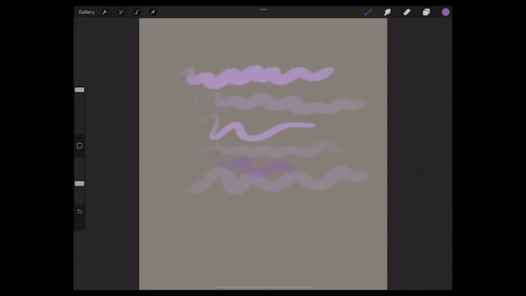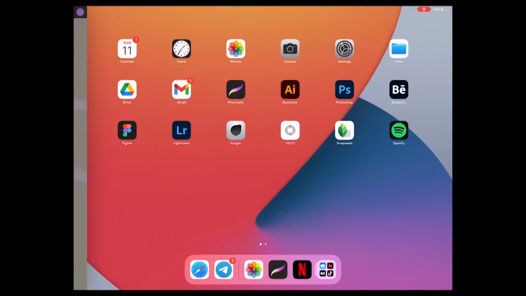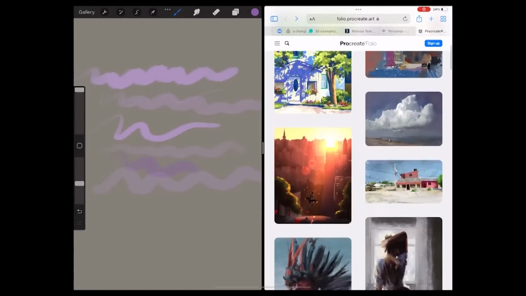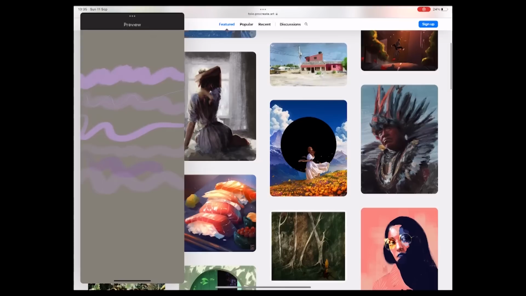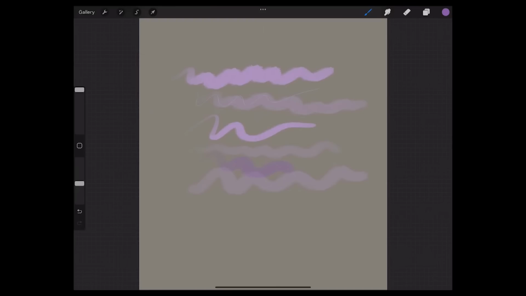Also, at the top center, you can see three dots. If you tap on it, you can have the other window, like your Safari. Here I am at the Procreate folder. So now you have two screens, or you can make your Procreate smaller, or you can have full size again.